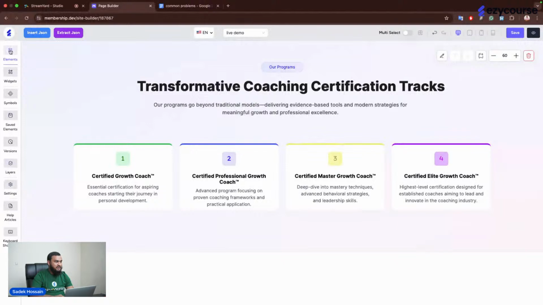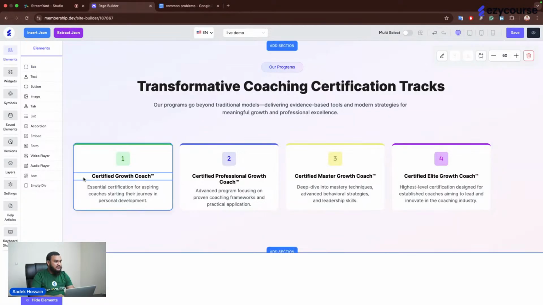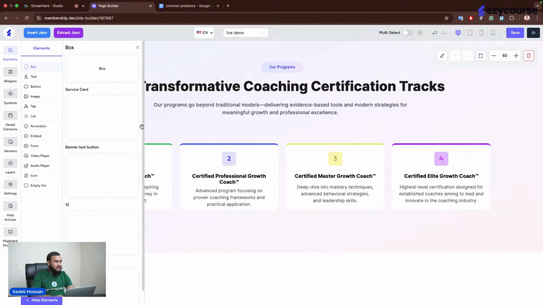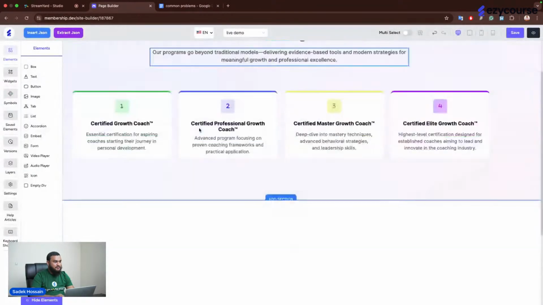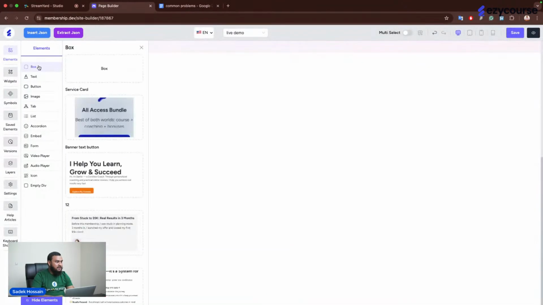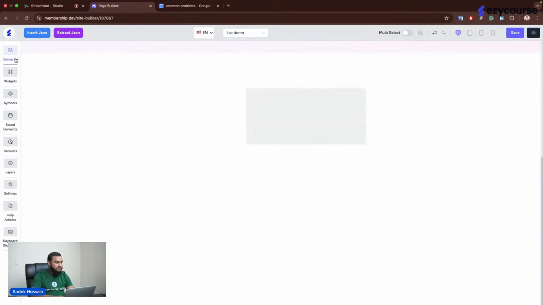So let me go ahead with the element first. Elements are very important fundamental blocks for your building. So boxes are for your normal designing. For example, this is a box. Let me just create an empty element so you guys see an empty section and you see everything. So here we have a box. This is a simple box. You can drag and drop anywhere.